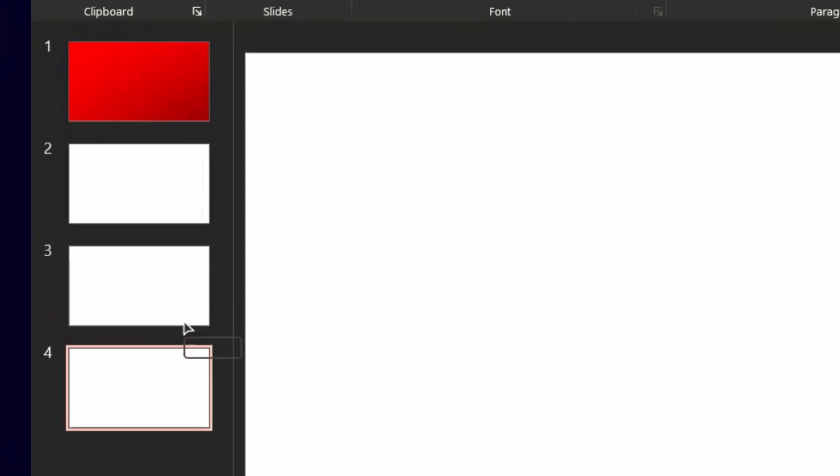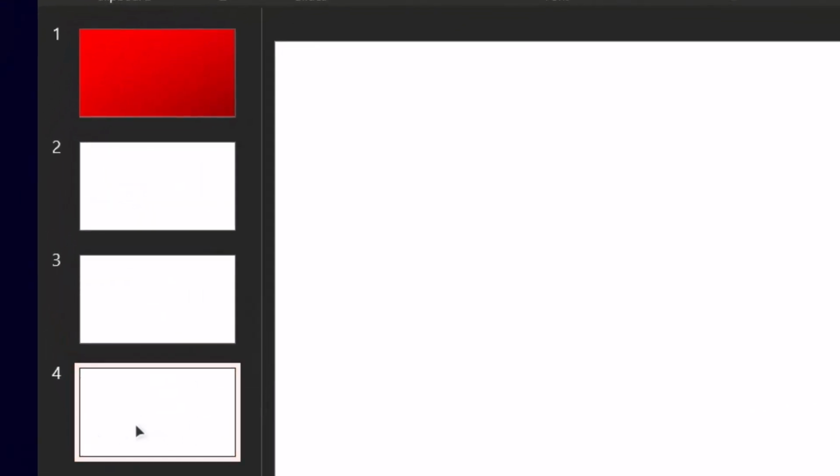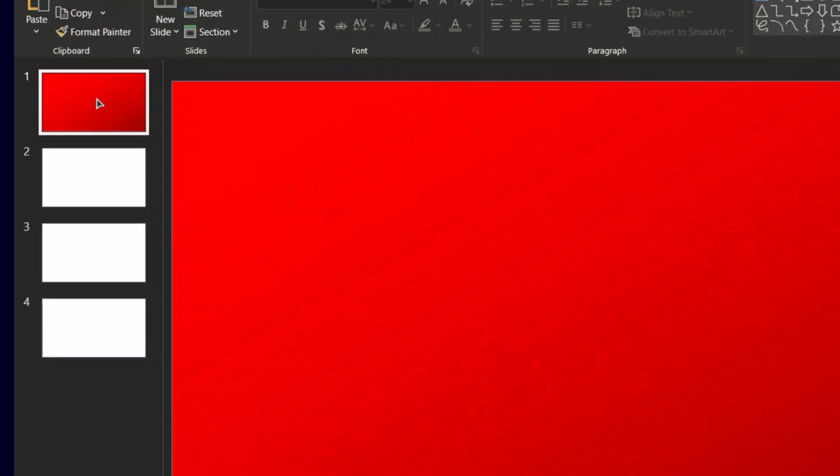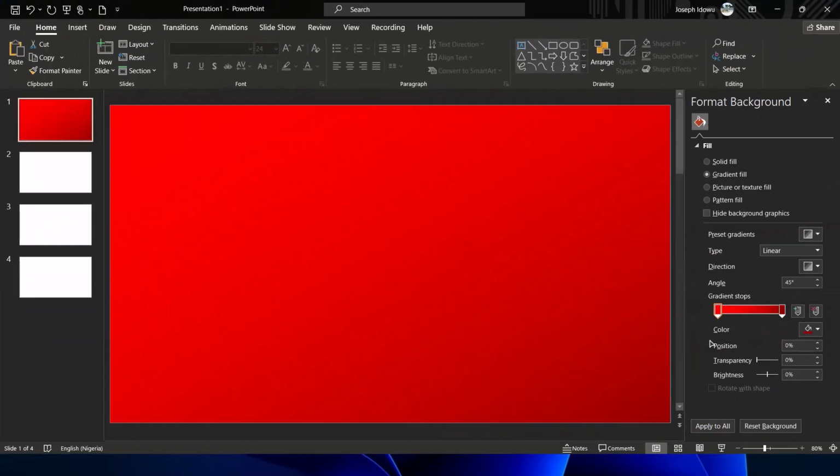Okay, so let me go back. Notice now that we're on slide 4. If I need to go back to slide 1, all you need to do is move your mouse on slide 1 and left click on it. Now we are back to slide 1, and we have this. We have set up the gradient stop, which has 2 colors. Now let's apply to all the other 3 slides we have now.